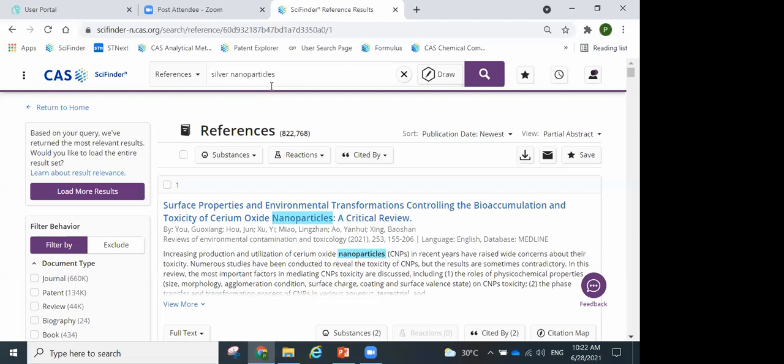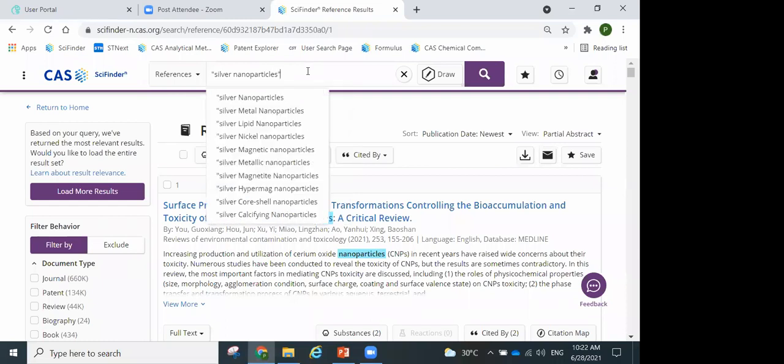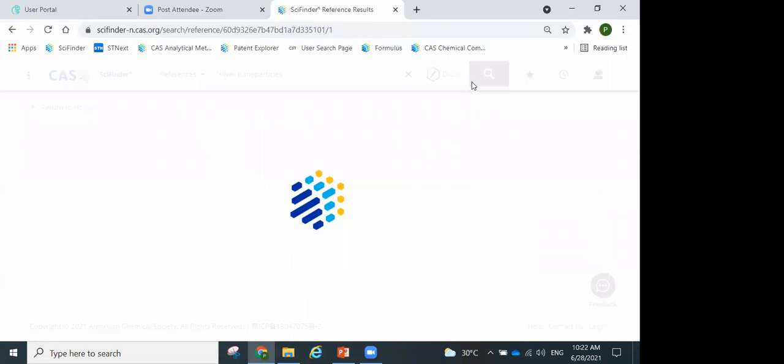All right, but if you want your search to be more specific, in the case of silver nanoparticles, we can actually use a double quotation, what we call an exact phrase search, so that in all our answer sets, silver and nanoparticles are found next to each other. Okay, so I'm going to rerun the same search, but with the double quotation added.